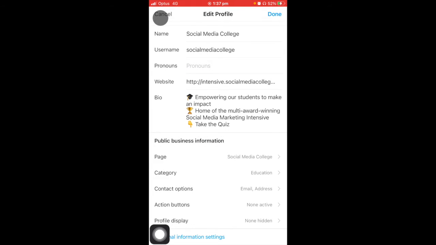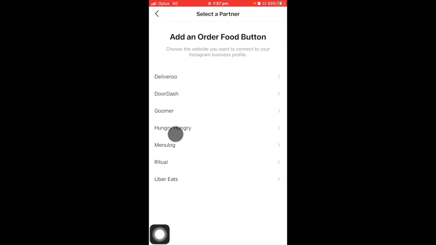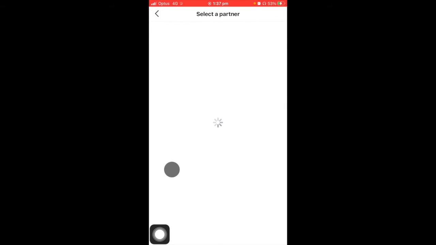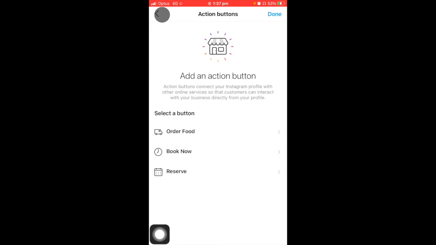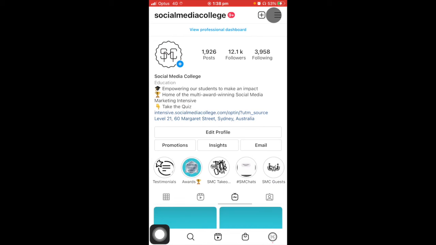Below that, you've got your action buttons. Now, this is only relevant to certain types of businesses. For example, if you're a restaurant, you can add an order food button to your profile and then connect it through to, say, Deliveroo, DoorDash, Uber Eats, etc. Book now, like for salons, for example, or reserve for certain types of businesses as well. And it's got all the different ones that you can link into. Okay, so just click done once you're out of there and you're happy with those settings.